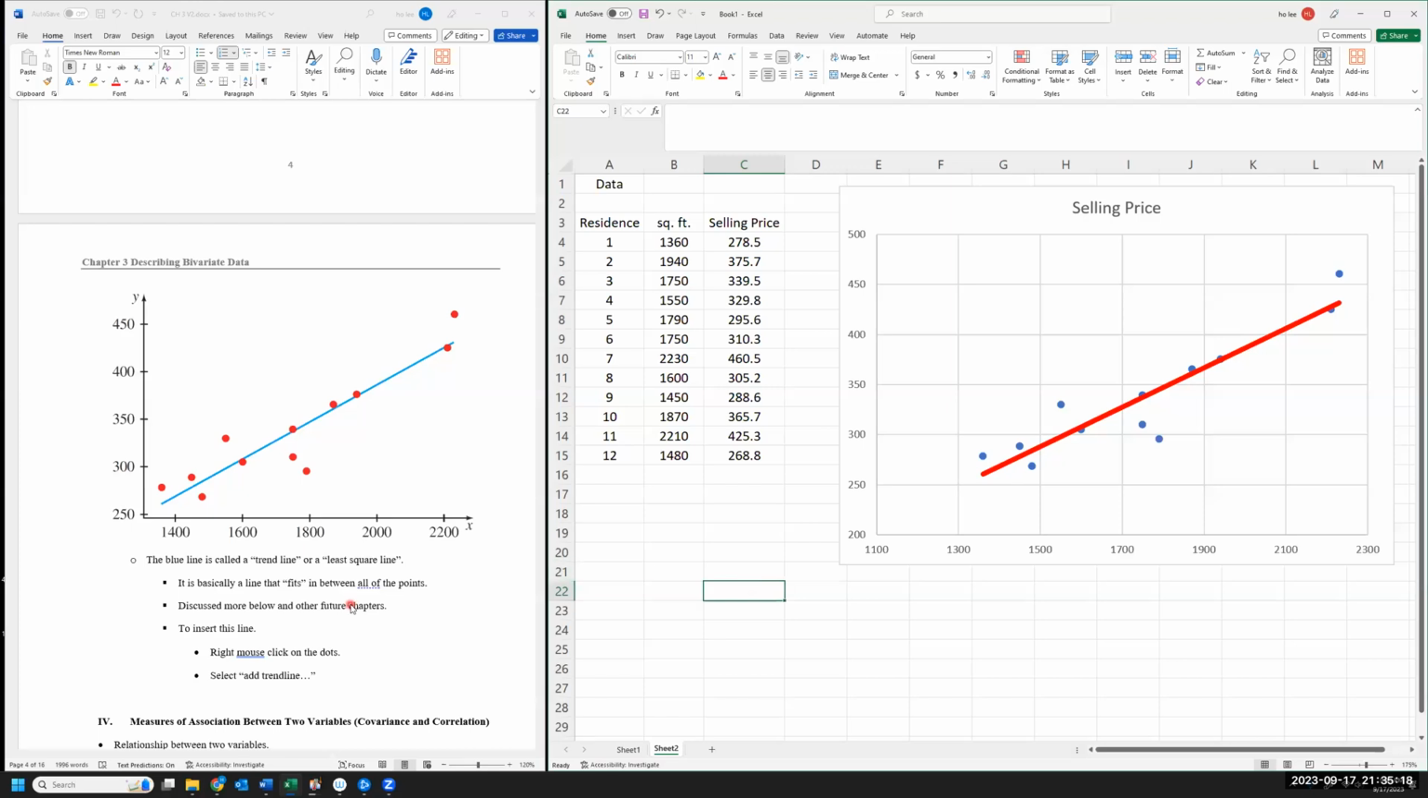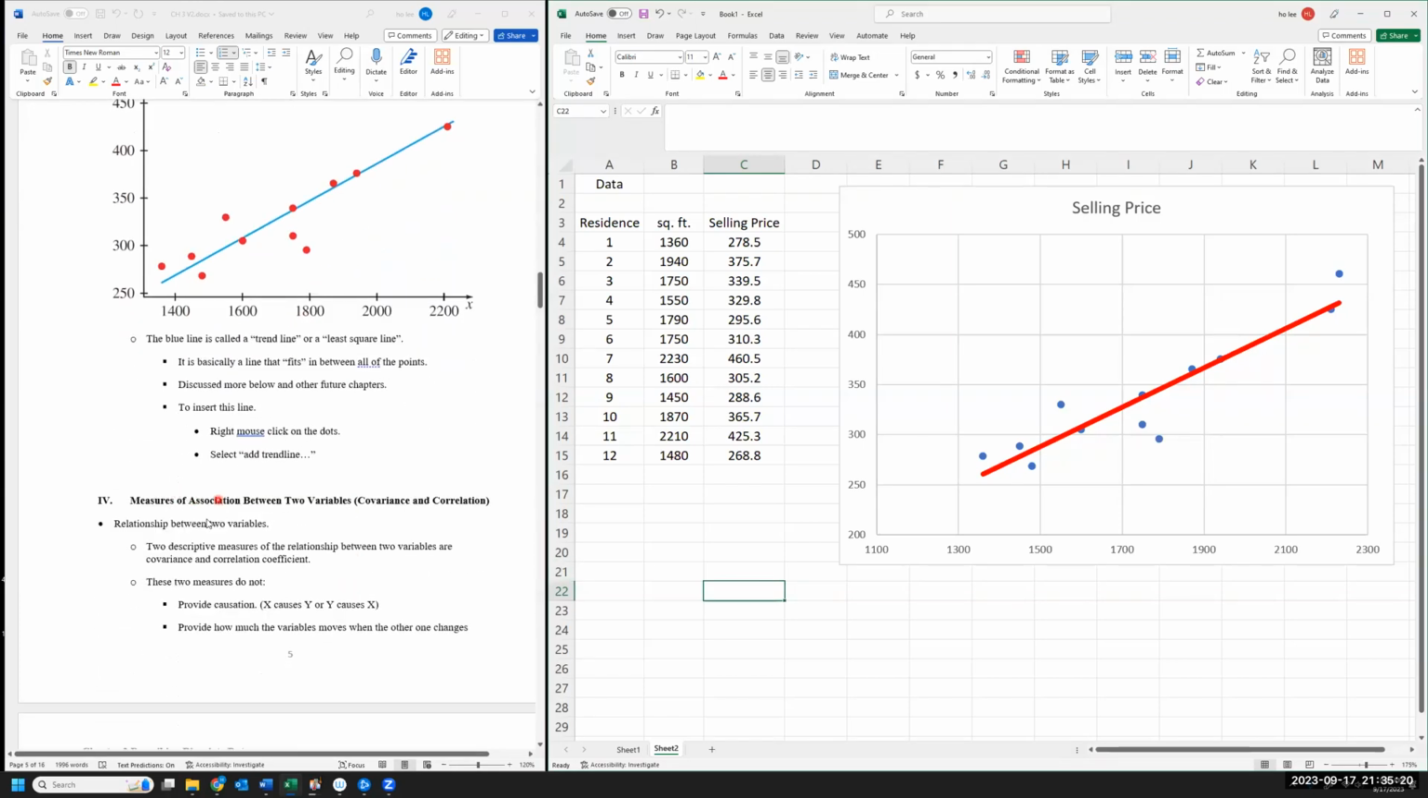Okay, now let's go to section 4. Measure of association between two variables. Here, what we're going to do is learn about covariance and correlation coefficient. So in this case, we're going to talk about usually two variables that are quantitative in nature. We'll go to a new sheet.